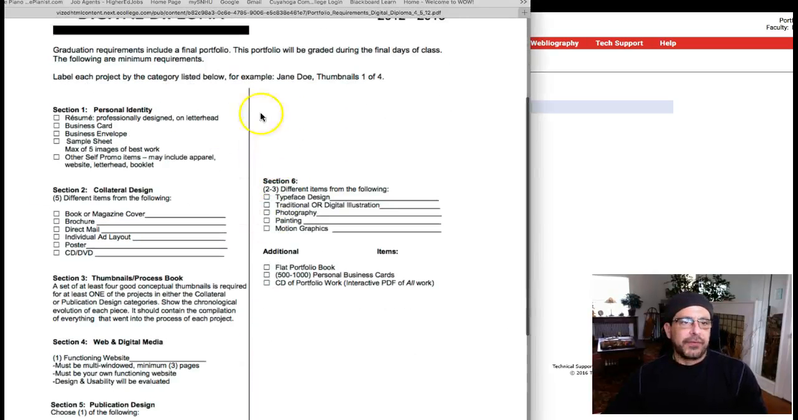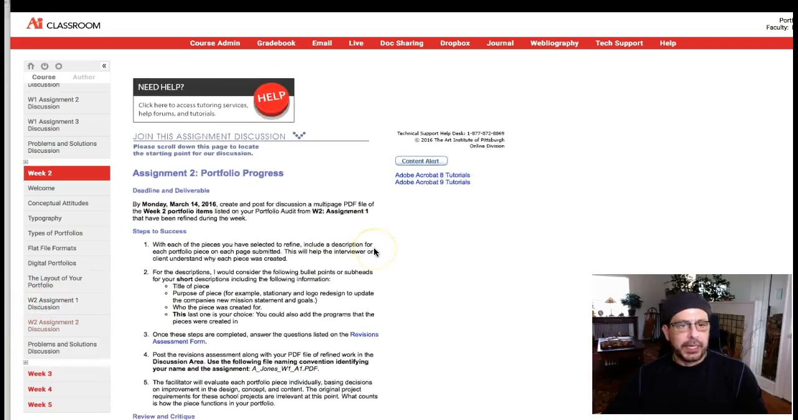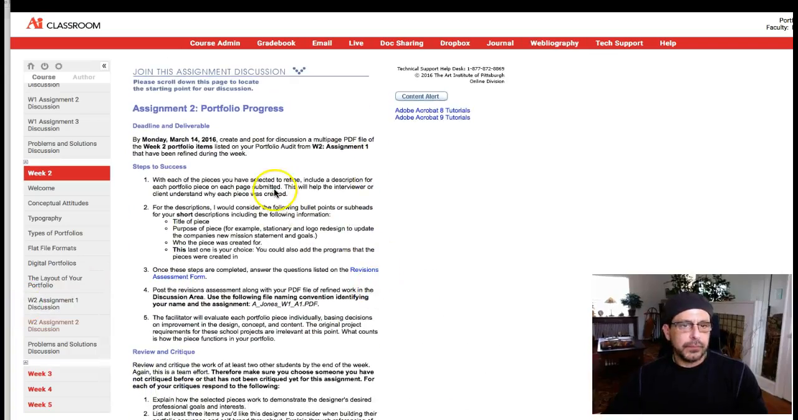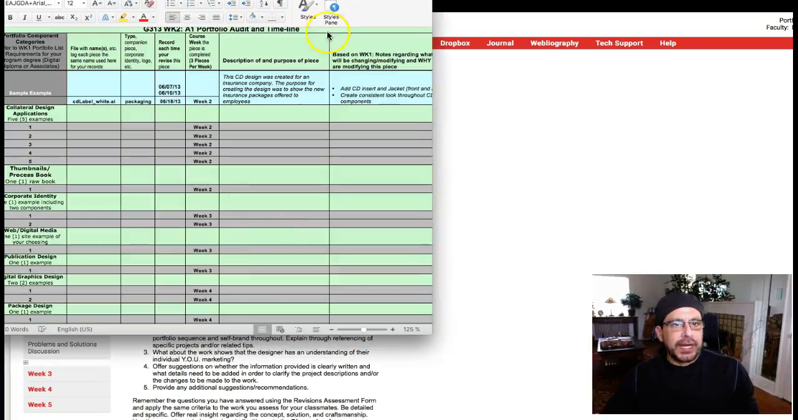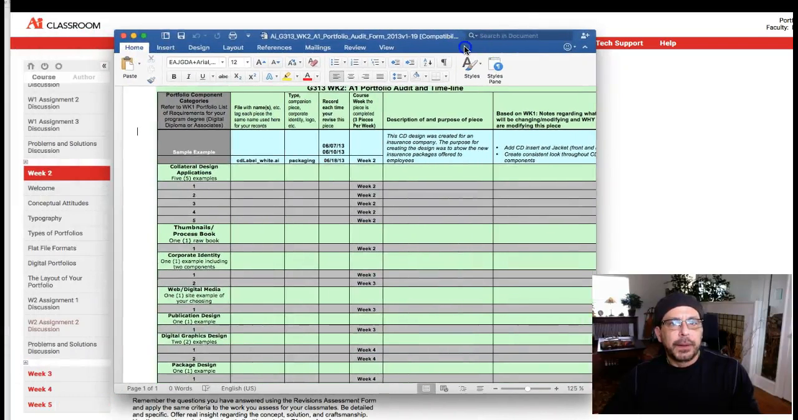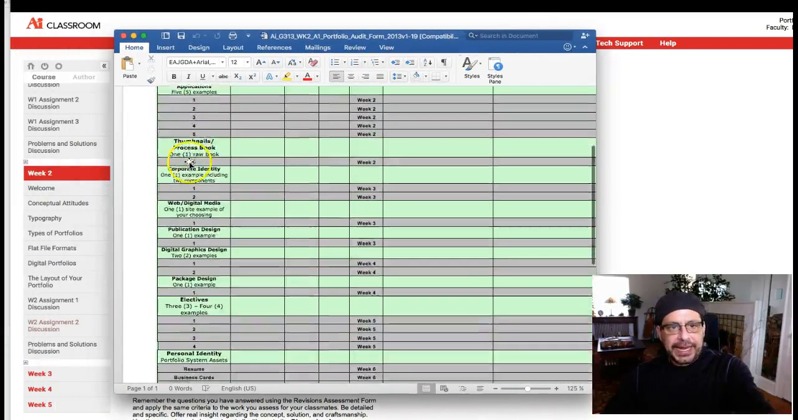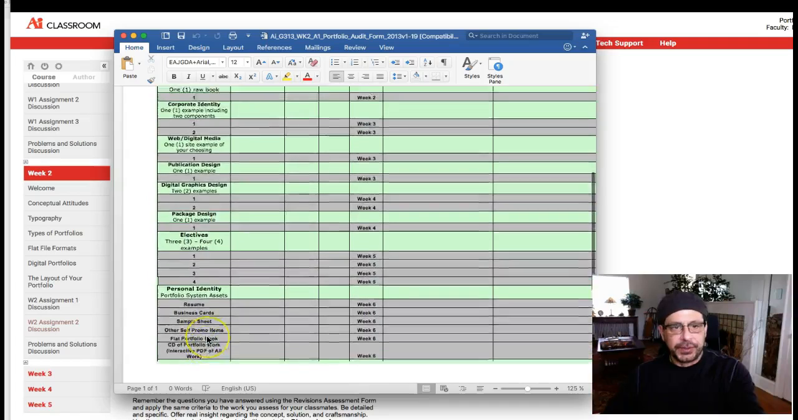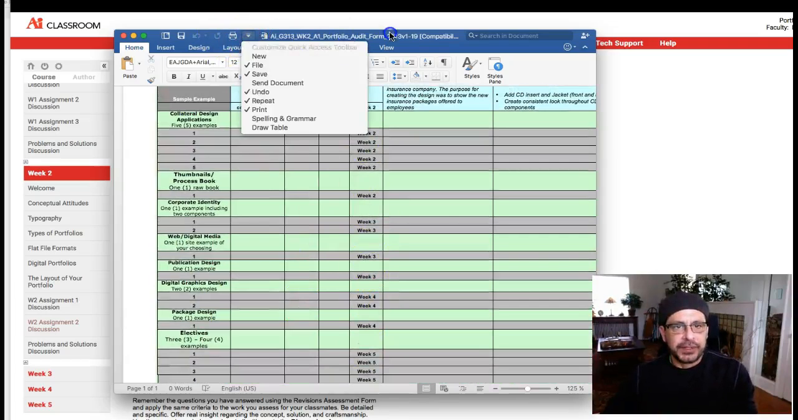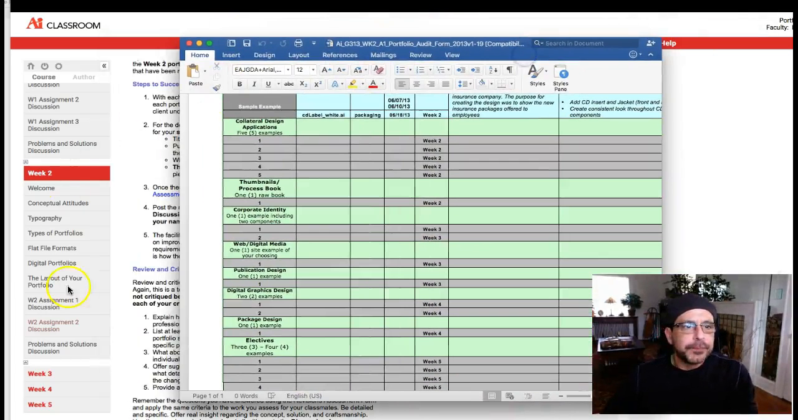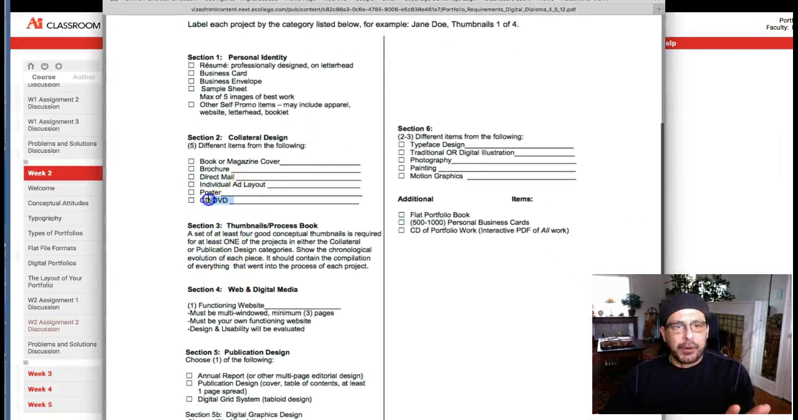So you have that in front of you, and then also, let's go back to the assignment, you have your revisions assessment form, and then you also have this. This is the portfolio audit form that you should keep. Now this has a list of everything that you should be including. It has the schedule over here in terms of the weeks that you're going to turn the items in. But for a more in-depth description, you would come over here to these.